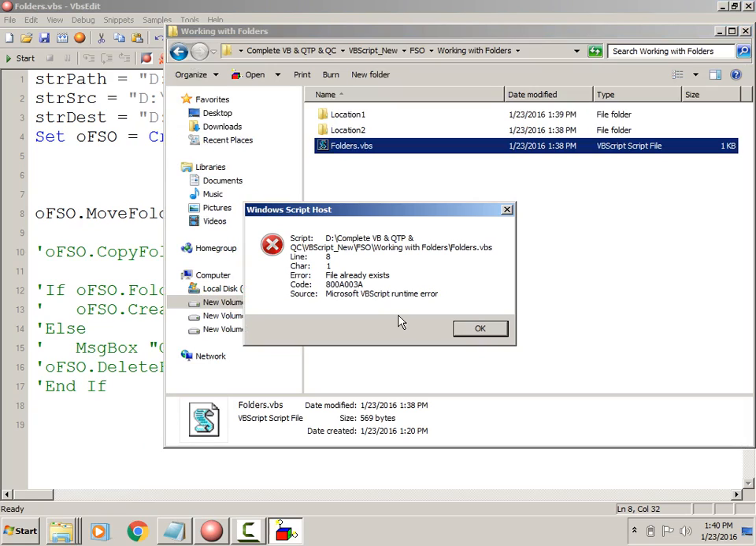It throws the error. When you are using move folder, if the destination folder that you have given is already there, it will not overwrite, it will throw the error. You don't have any option to overwrite now. For copy only you get the overwrite. Even for files it is the same thing. Copy file has got the overwrite option, move file did not get the overwrite option. Similarly, when you are copying the folder, you have the overwrite option, but when you are moving the folder, you don't have any overwrite option.